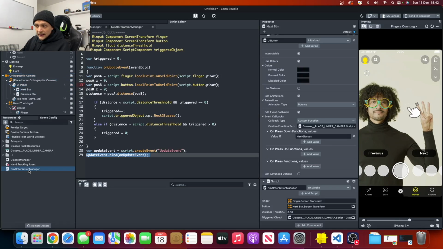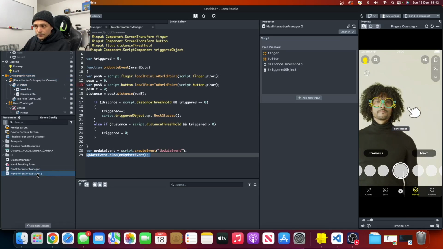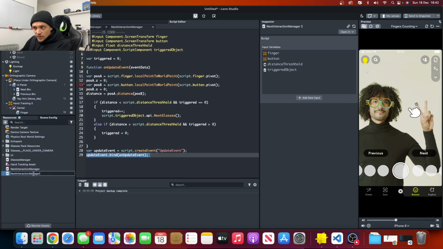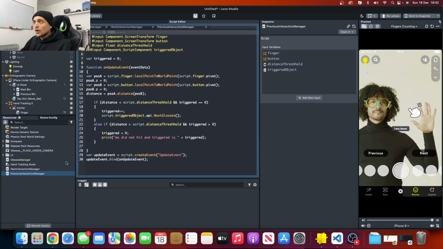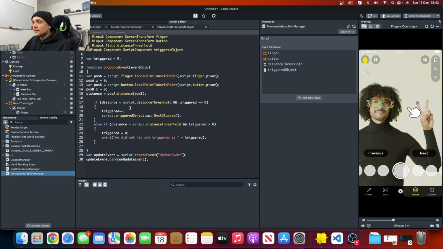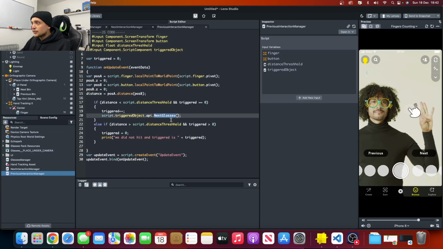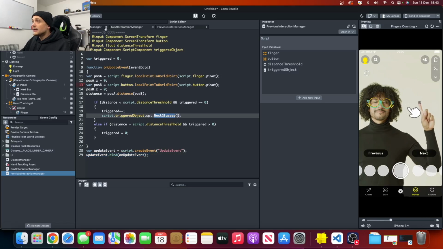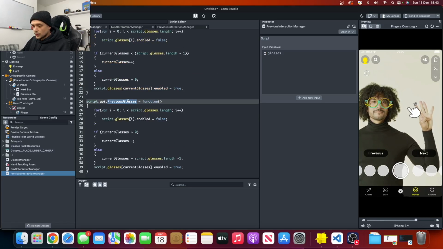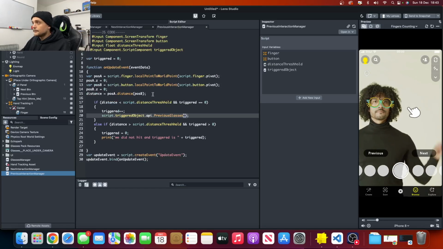Let's go ahead and duplicate that script, Control D. This time changing its name to previous interaction manager. Opening up previous interaction manager. This time the only difference being we now want to call the previous glasses. If it is called, it really is that simple. Let's just double check that we've called that correctly.